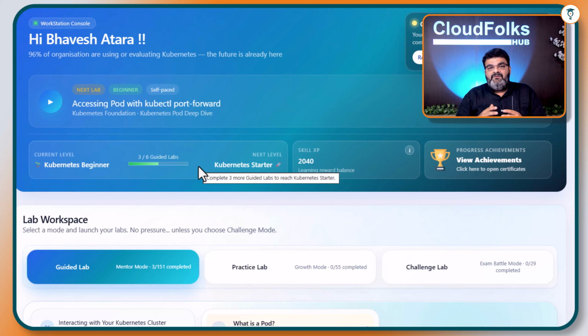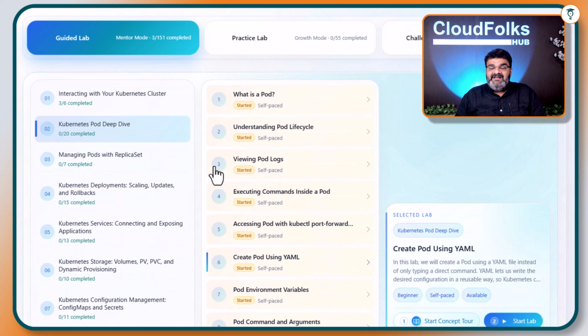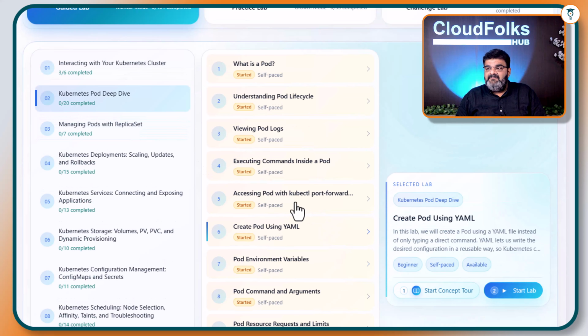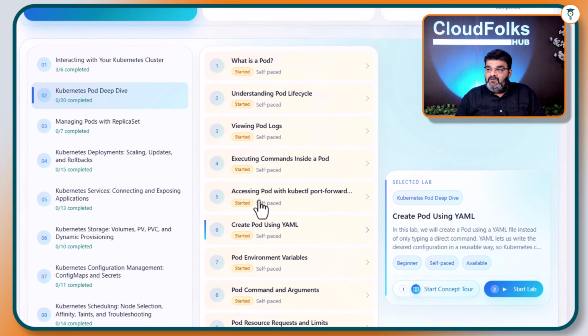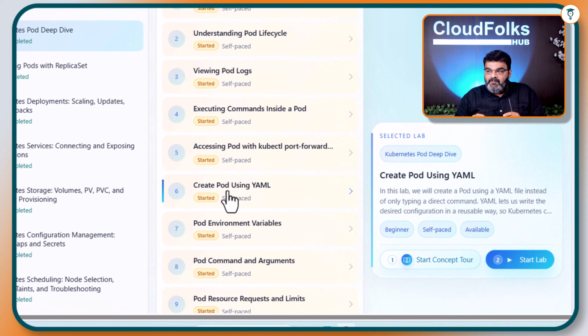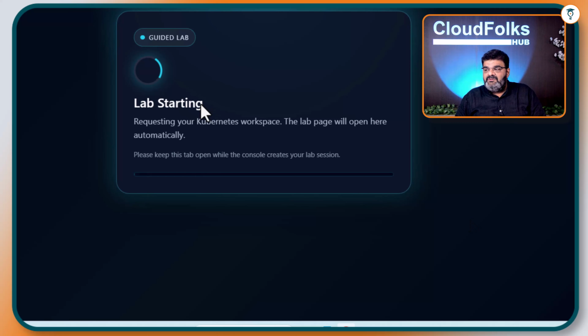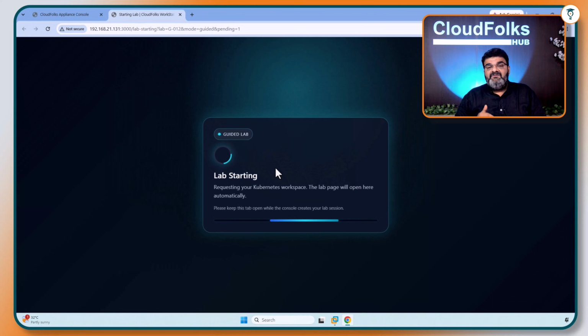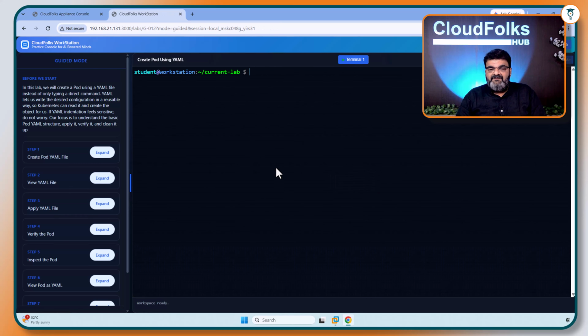Once you have this CloudFox Workstation, you can perform 20 labs to understand only pods. We are following all the labs step by step, and in this video, we are going to follow lab number 6 of pod, create pod using YAML file. If you want to start any lab, you just need to click on the lab and click on Start Lab. Once you click on Start Lab, it will create a fresh new Kubernetes cluster environment for you, and then it will also provide you step-by-step instructions so you can perform labs very easily. Right now, my lab is loading, so I have to wait for a while. Once our lab is ready, we will start our work.